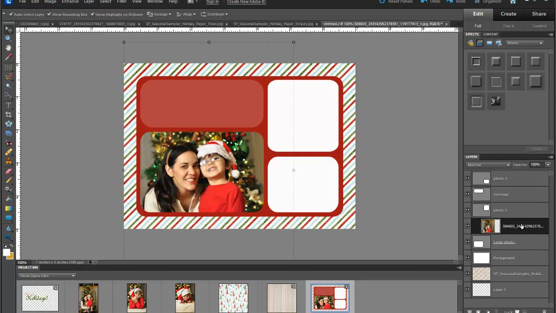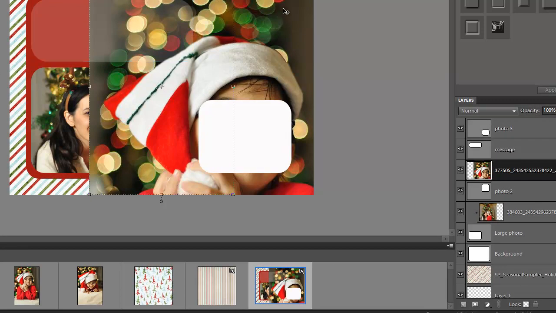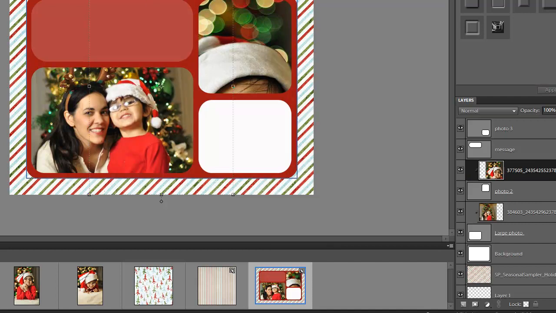Next, I'm going to go ahead and go to photo 2, and I'm going to do the same thing and repeat the process. So I'm going to choose this photo here. I'm going to bring it in. There's my little cutie, and as you can see, it's covering everything right now. I'm going to go ahead and do the same little trick. Hold Alt, make those little circles show up, and constrain that.